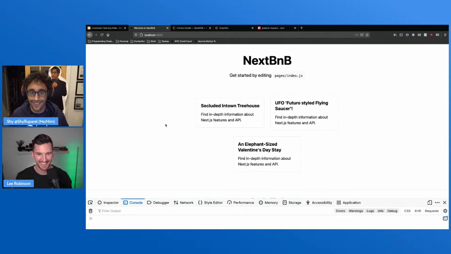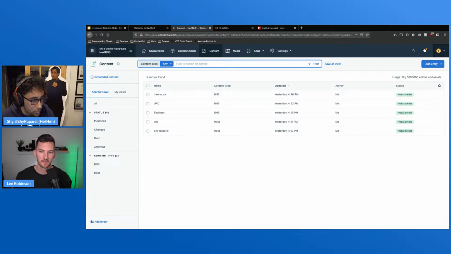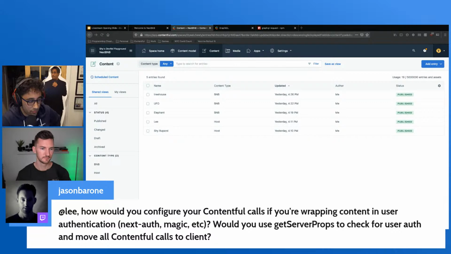So I guess we've got a couple options here because we've got our pages generated. Let me pull up Jason's question. I didn't want to interrupt us in the middle of stuff, but this seems like a good pause point. Lee, how would you configure your Contentful calls if you're wrapping content in user authentication? And then he references Next Auth and Magic as potential libraries. Would you use getServerSideProps to check for user auths and move all Contentful calls to the client?